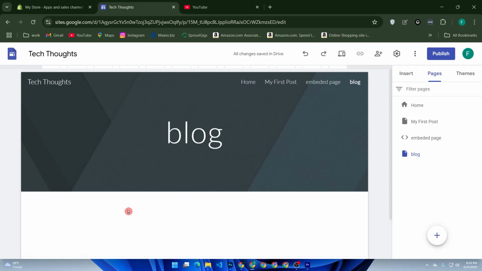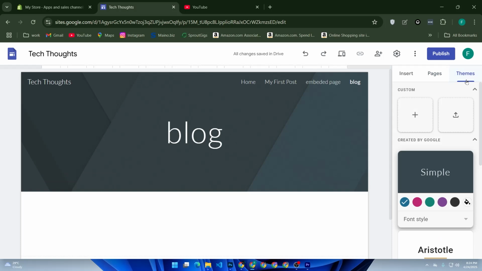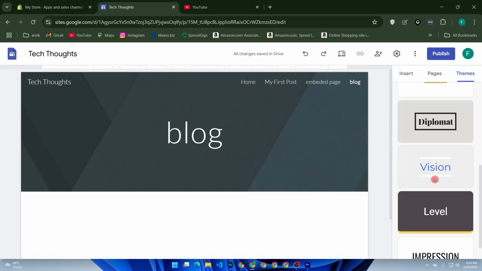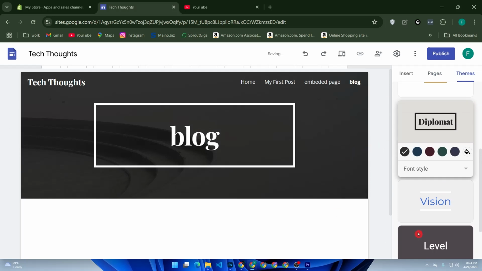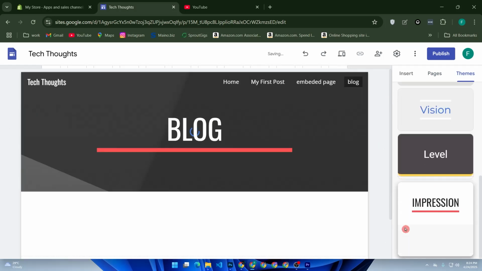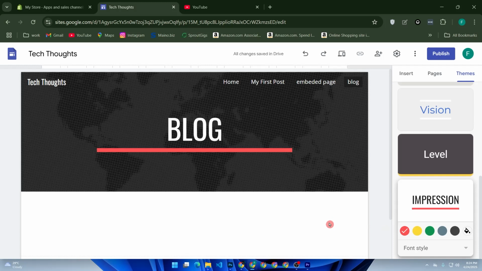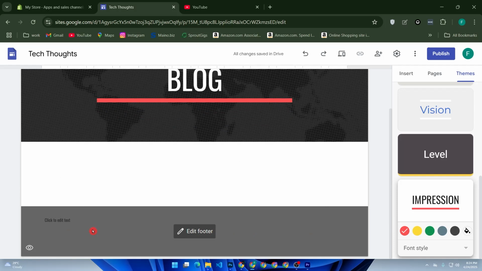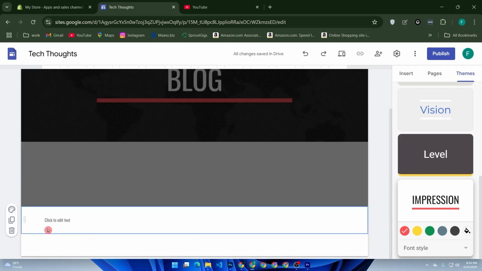Now make your blog yours. Head to the theme section and choose a style like that. Each theme comes with color and font options so your blog looks neat and modern. Use navigation settings to switch between top and side menus. Add a footer, then click edit footer and enter your text here.